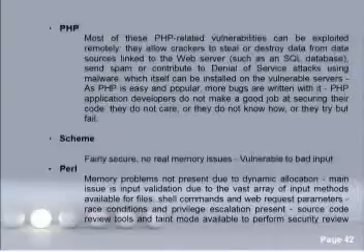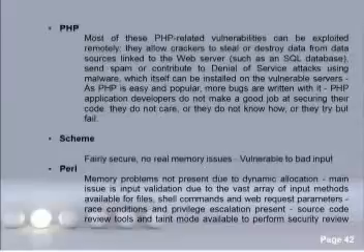PHP has many vulnerabilities that can be exploited remotely. They allow theft of databases, spam attacks, and malware. Scheme has fewer real memory issues. Perl has dynamic allocation and has no memory management issues.